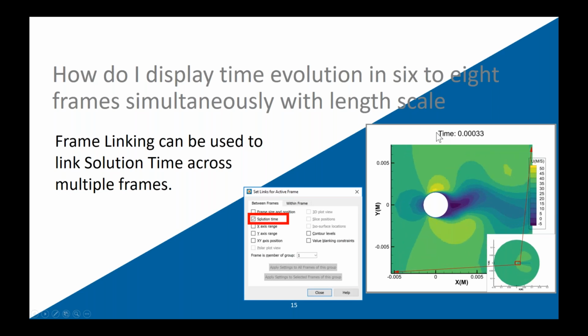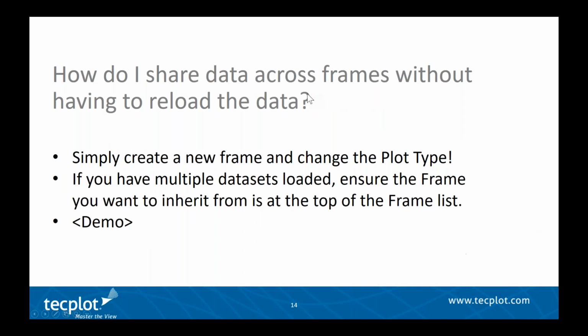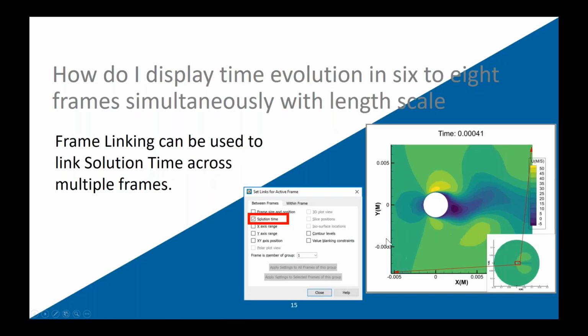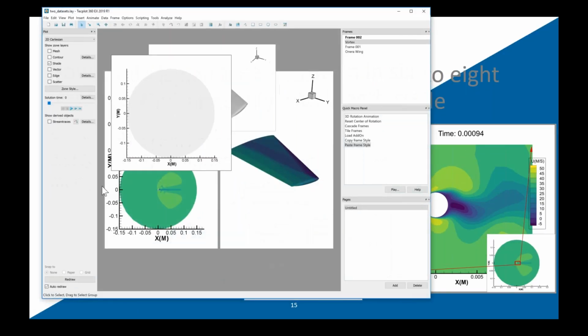And length scale, again, I'm not sure what you meant there, but here I've put a piece of text on the plot, and this uses a piece of what we call dynamic text, which displays the solution time. So again, a quick demo here of what that looks like.